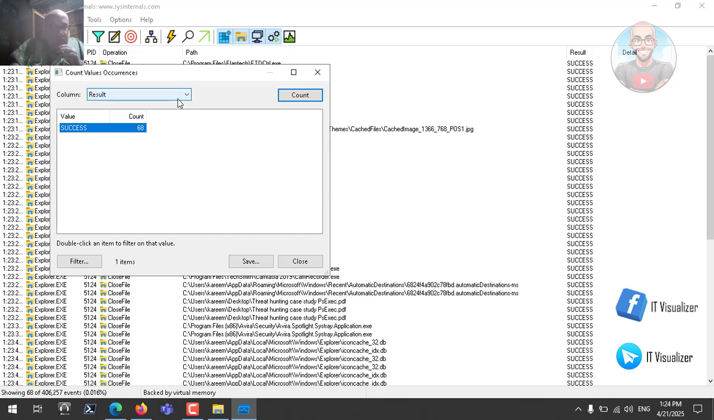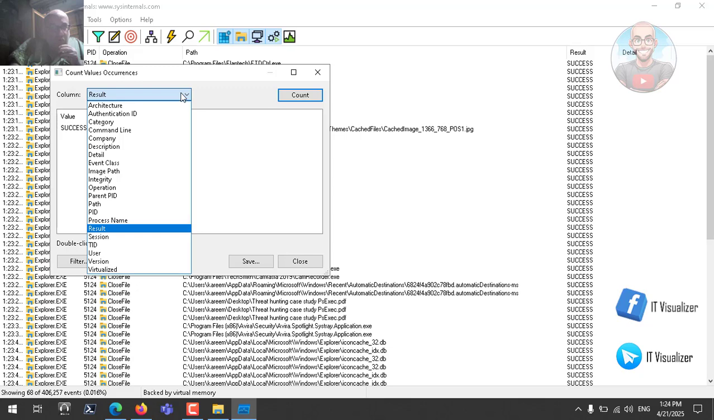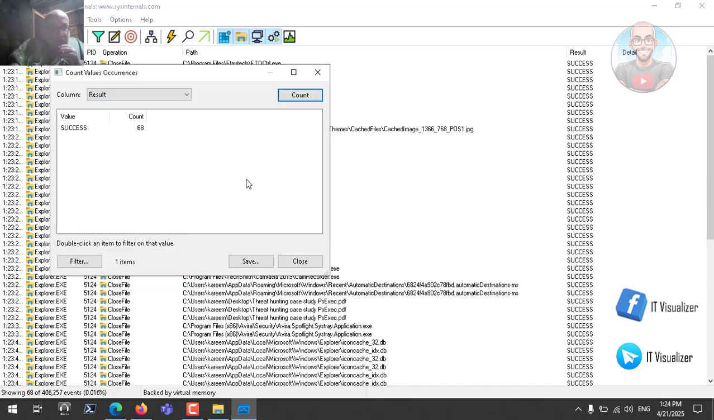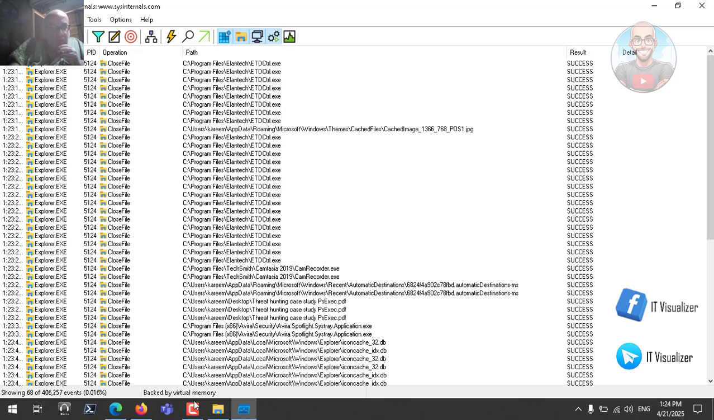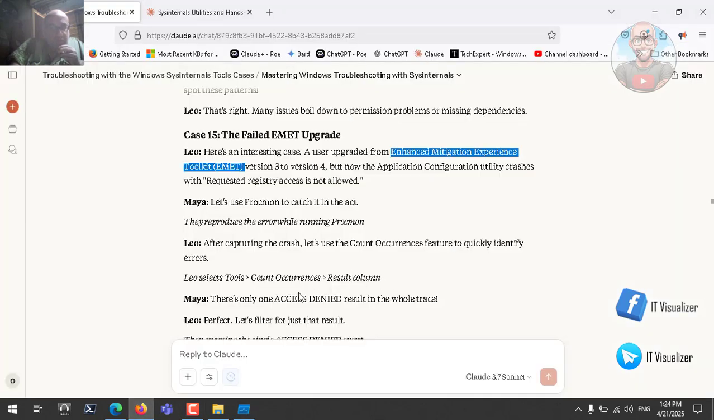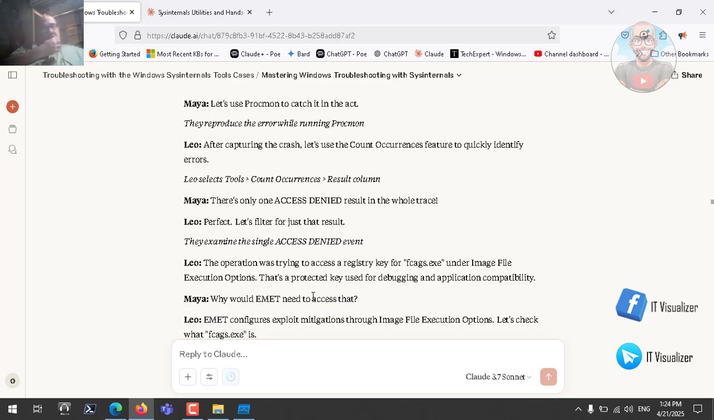So this is good. We can count by column, so we can see we have user and a lot of things. We need to count the result, how many successes we have. If there is anything other than success, it will also count it. So we can close, and here you go. We have only one access denied, so we have this one access denied. Perfect. Let's filter for just that result.